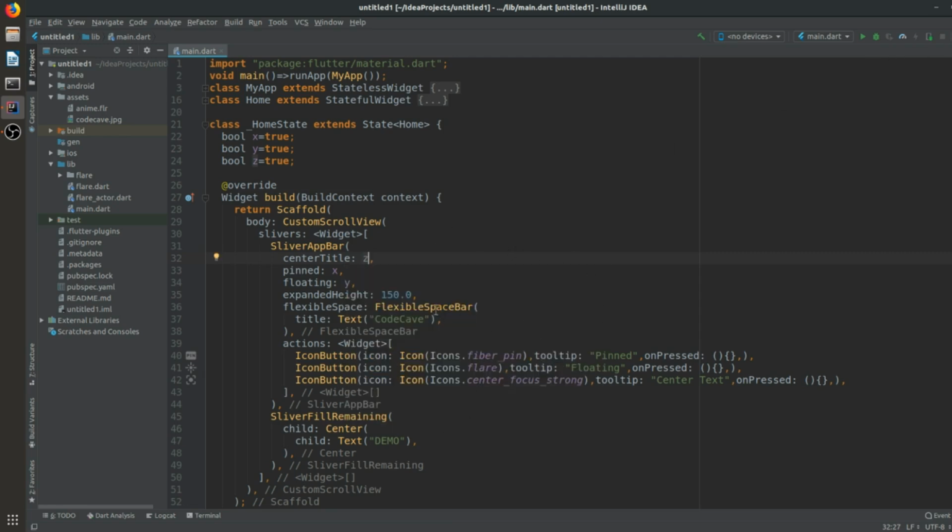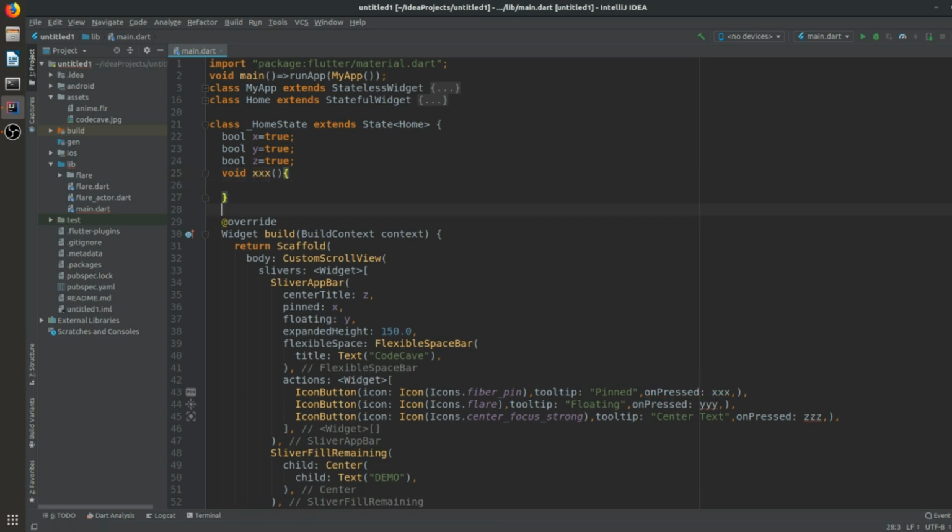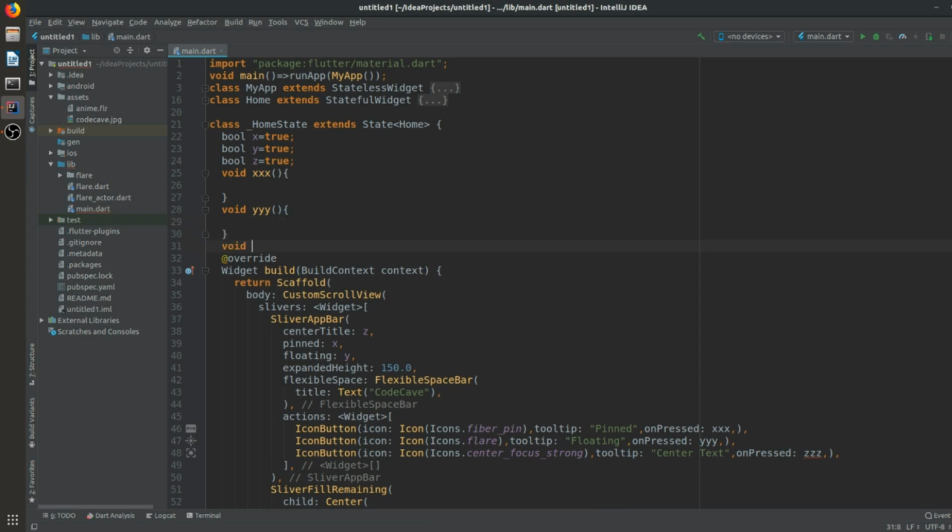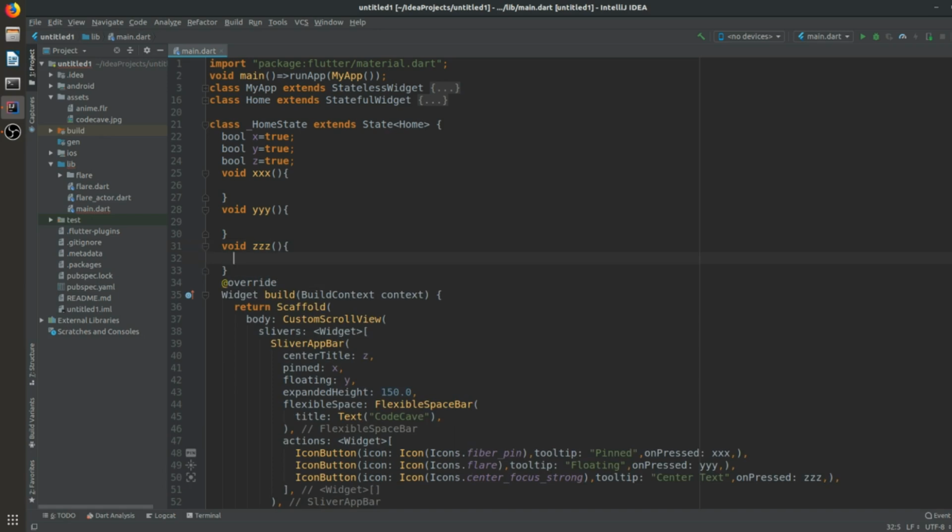But when we click on these items, it should do something. So let me create a function xxx, and let me give it a y, and for center, let me give it as z. It means that I have to create three functions, triple x, and after that we have to create triple y, sorry, and after that we have to create triple z. Okay, so it is done.